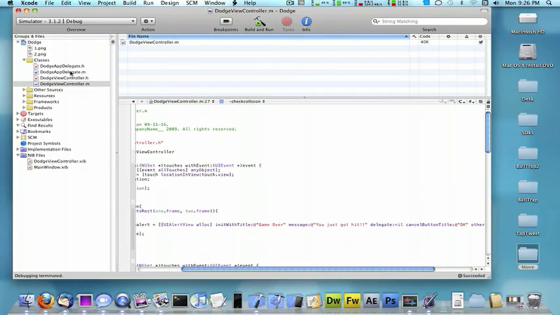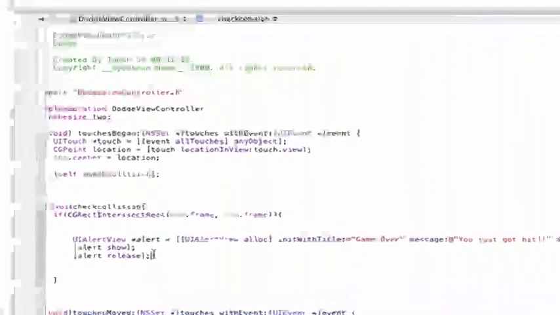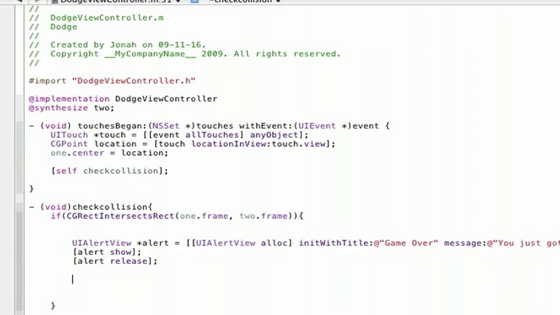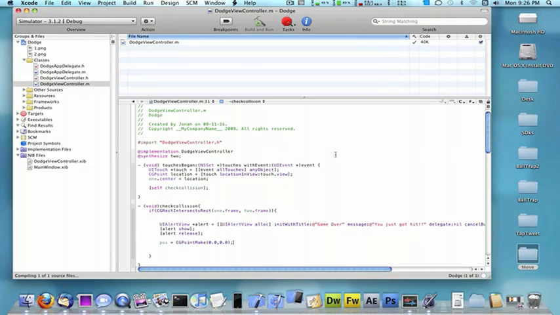So what we gotta do is we're gonna make it freeze. So to do that, press enter after our alert, and it's really simple. We just want pos, which is our position, equals space CGPointMake, just set it to 0.0, 0.0. So that means it's not going to go anywhere. It's just going to stay there, and that's what we want to happen when we collide with each other.